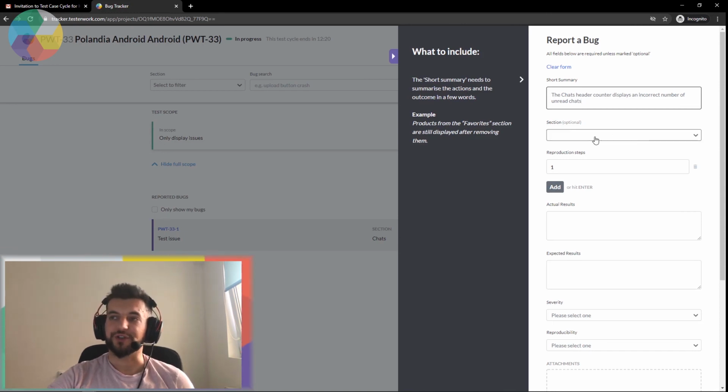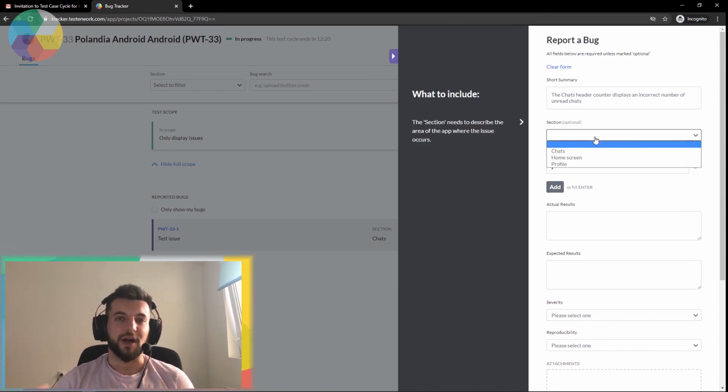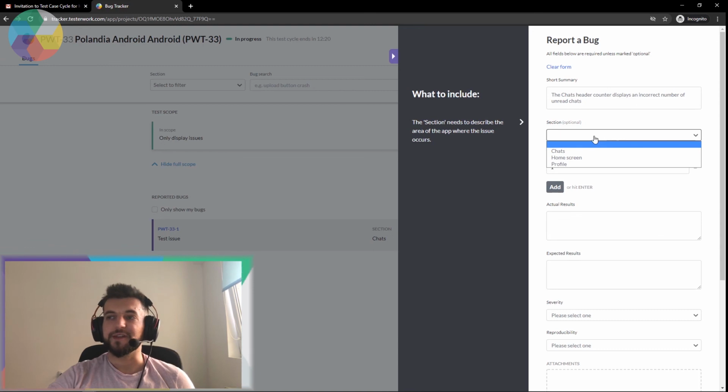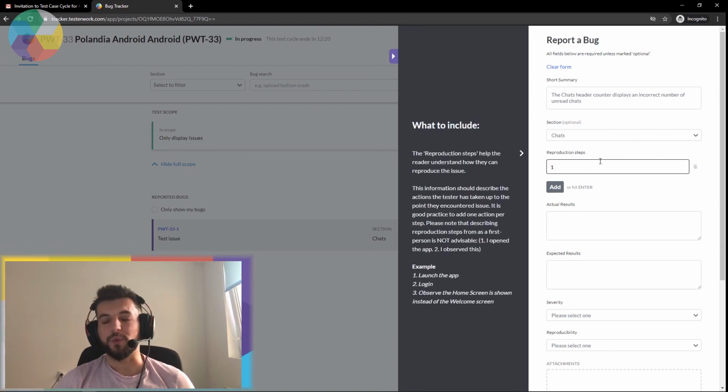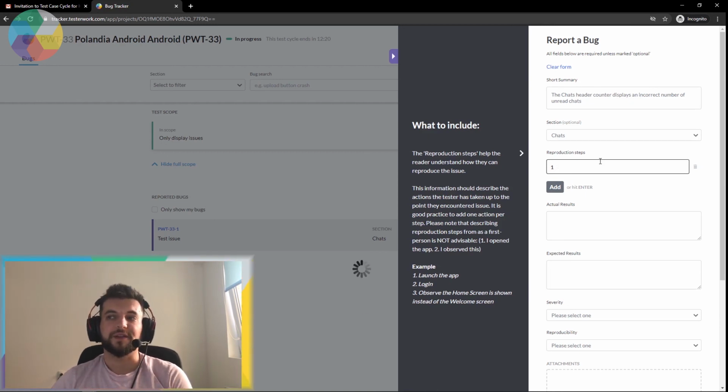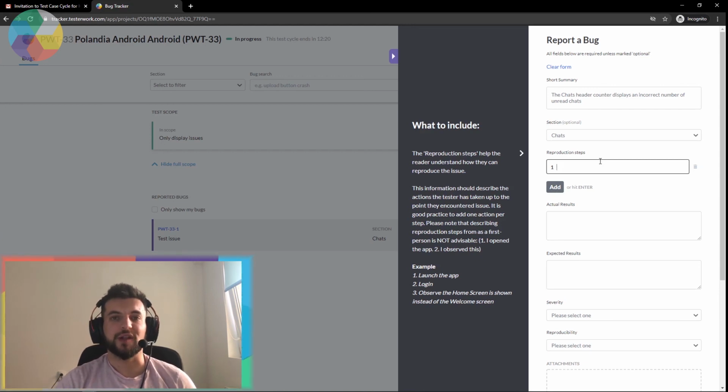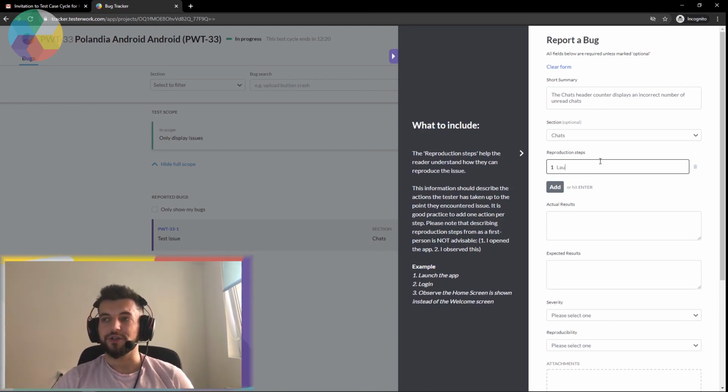Moving on to the section, this is where we've encountered this bug. Obviously for us, it's the chats section. As for reproduction steps, we want to write as clearly and as specifically as possible what the test manager should be doing, such as to encounter the same issue as we did. First things first, launch the WhatsApp app.